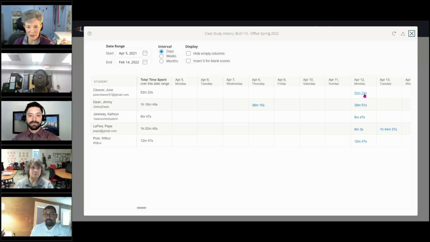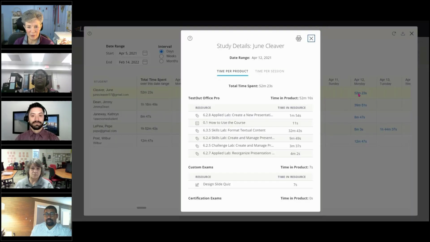For instance, you can see we have one student here that spent 52 minutes in the program where a couple other students spent 8 minutes. So there's obviously going to be a vast difference of what they covered. If I click on that 52, you can see it'll show exactly the time that they spent in each of these areas. How does this particular report help you guys?